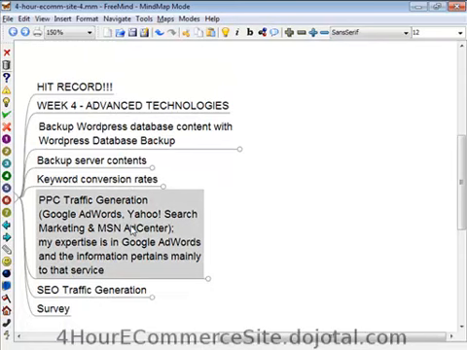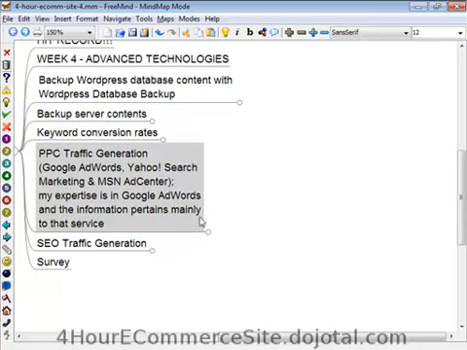Now we're on to the main meat of what I want to discuss today. PPC traffic generation.